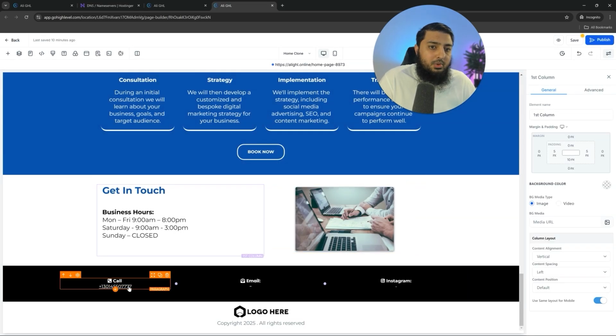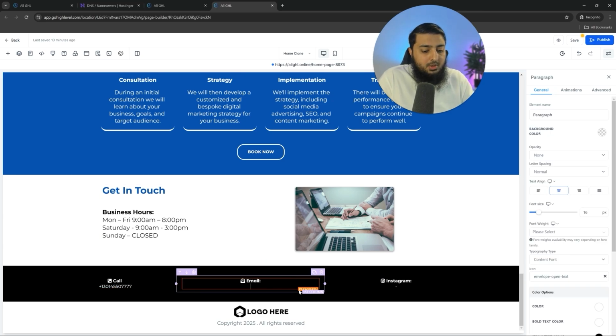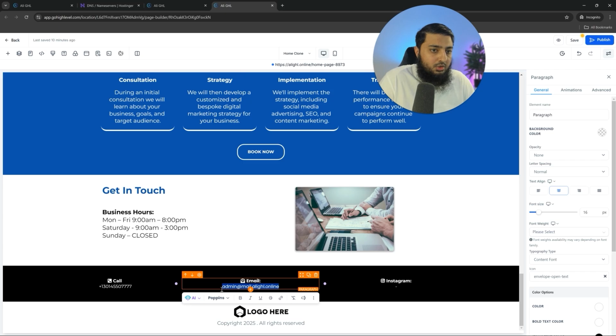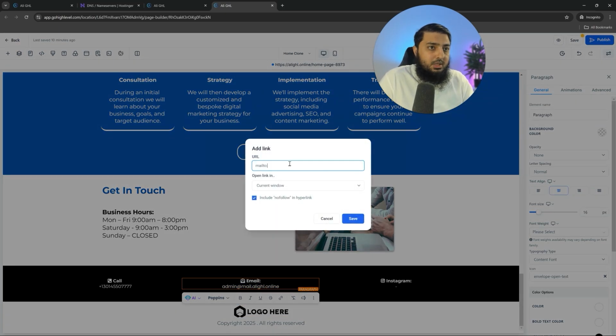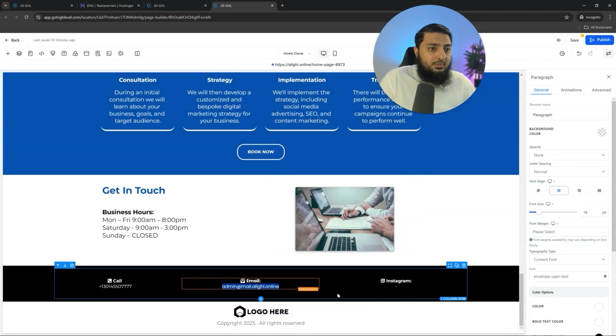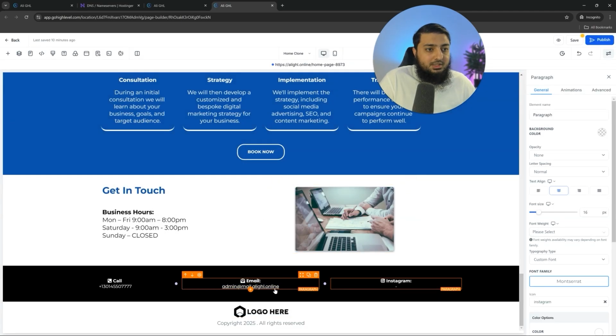And now what would happen is if you scroll over this and you click on this, this will then pull from the lead's phone number. Likewise for email, if you just put in a random email, so for example, it was admin@mail.alighl.online. Again, what you can do is copy and paste this, click on this link, and then if you want this to be clickable, you will click on mailto, and then it'll be admin@mail.alighl.online. You'll click on save, and then as you can see, if we scroll over this, now we can send an email to this.